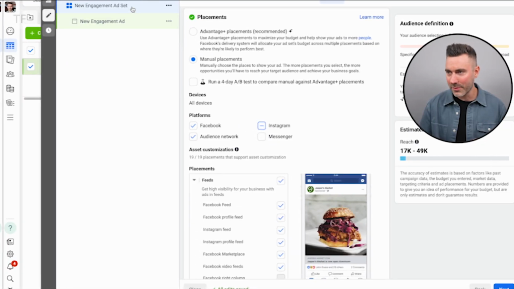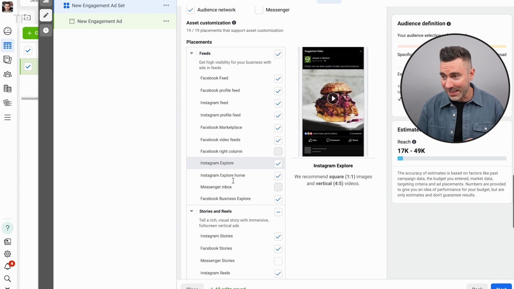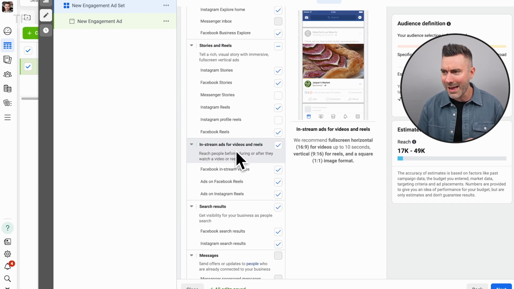So for example, I've got my Meta Ads campaign open up here. I'm just tinkering. I'm currently at the ad set level, and there's a box called placements. It will be by default on the Advantage Plus, but you can change it to manual just to see where it might decide to run your campaign. And you can say yay or nay to different placements on Facebook, Audience Network, Instagram, Messenger, and it shows you all the different feeds, stories and reels, in-stream ads for videos and reels.